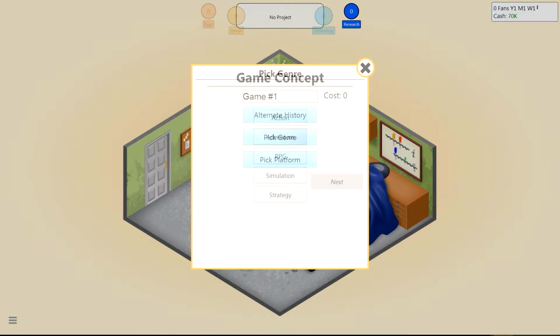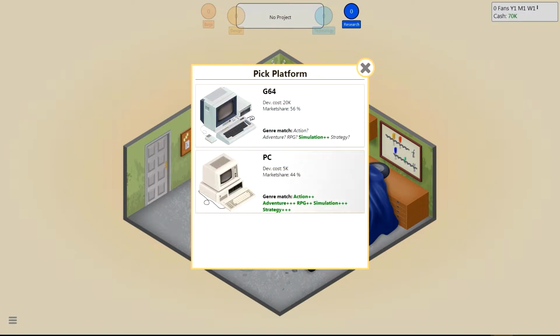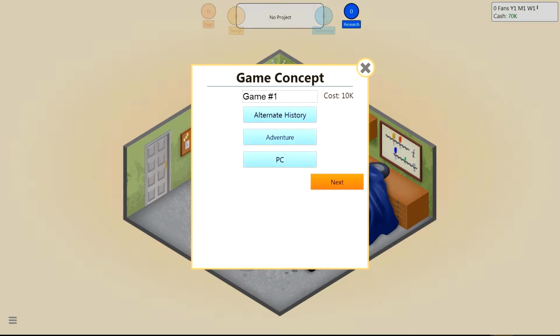Next we'll choose a genre for our game. For our alternate history game, I think we'll go adventure. And then we'll pick the platform for the game. I'm going to stay true to myself and go with the PC. I have a feeling the G64 may not be here for the long haul.